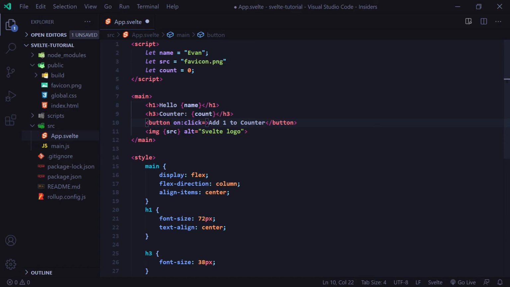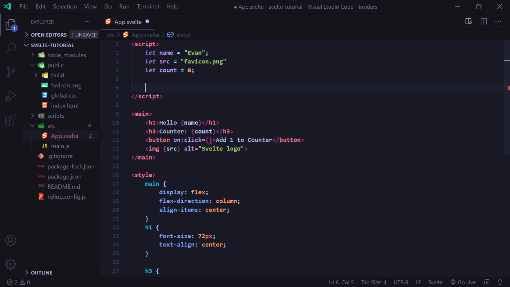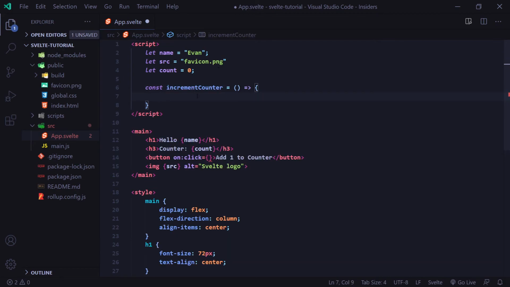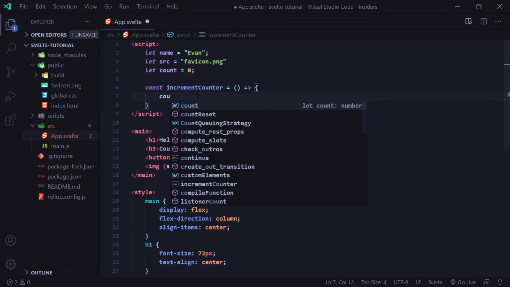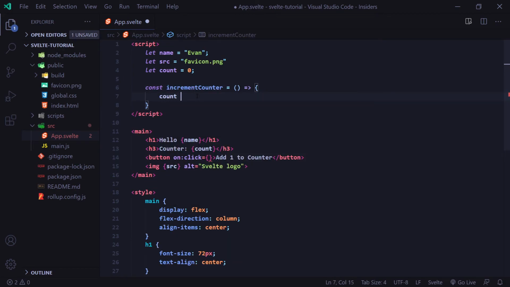So to do this, we're going to use 2 curly braces here, and I'm going to go up to our script, and we're going to create a function. So I'm just going to create an arrow function here. We're going to call this increment counter, like so. And every time we call this function, we are going to increase our counter. So I'm going to say count plus equals 1. And now if we go back to our on click here, we're just going to pass in the name of the function, which in this case is increment counter.